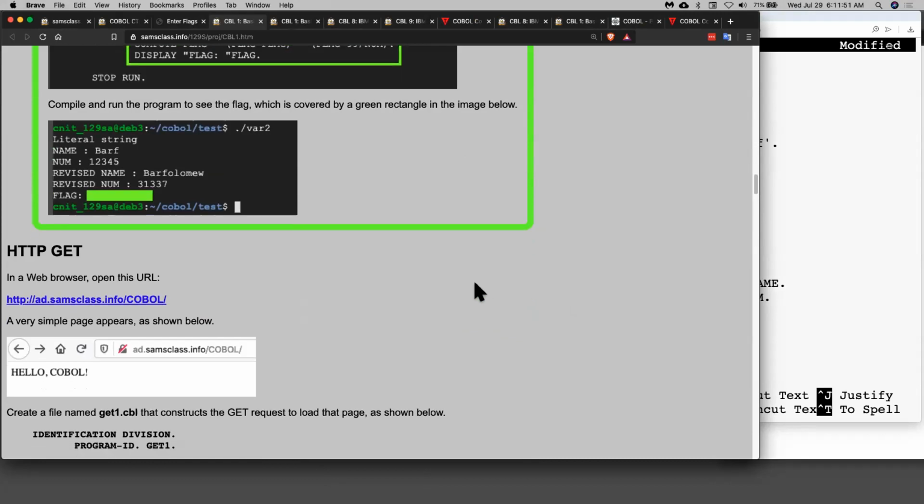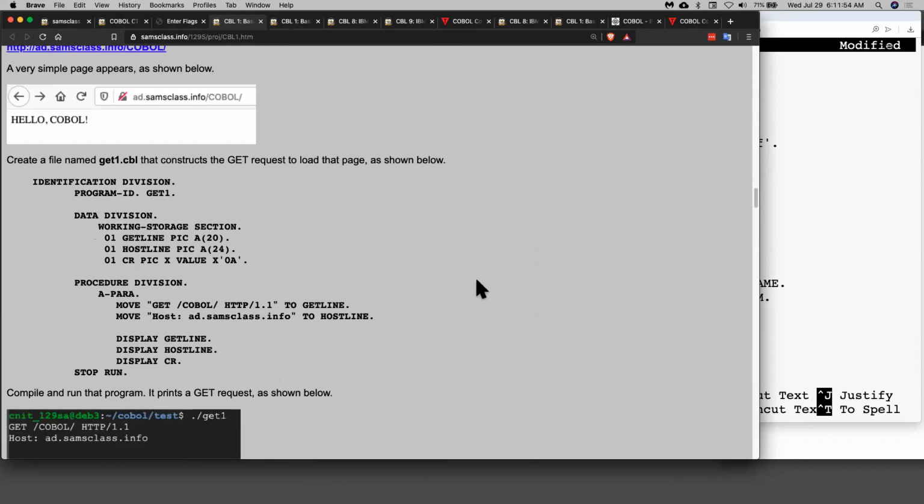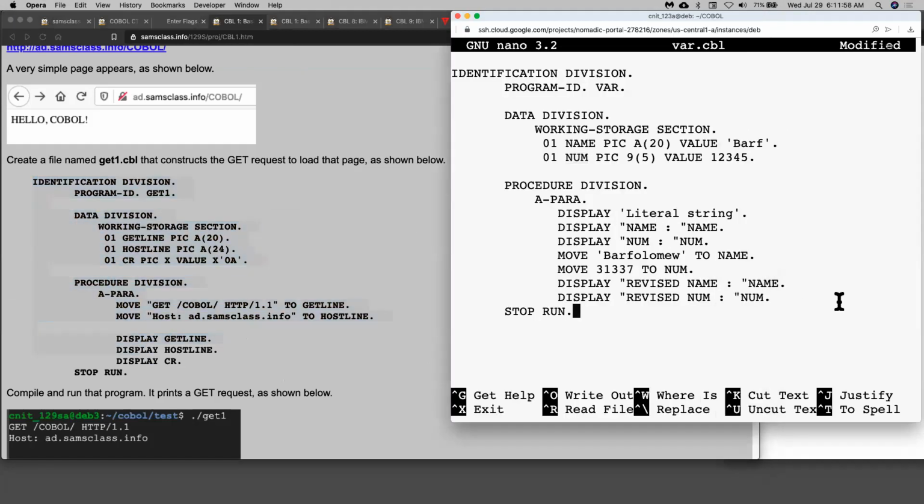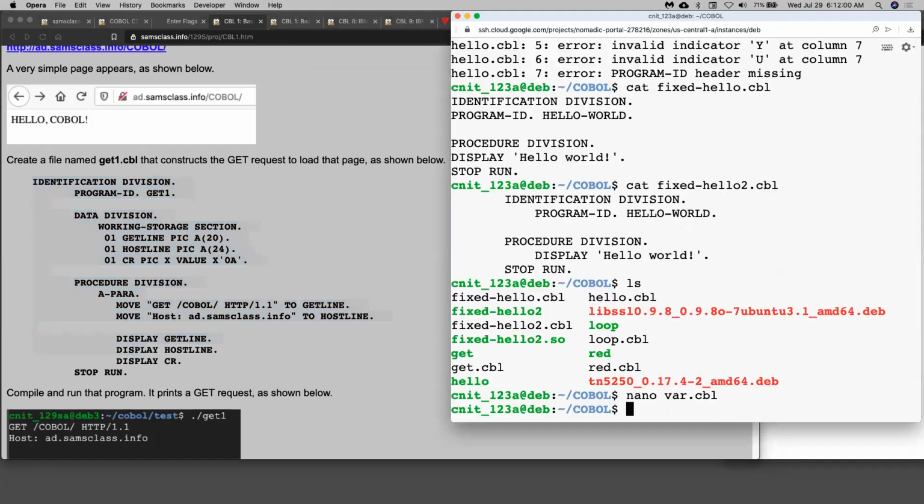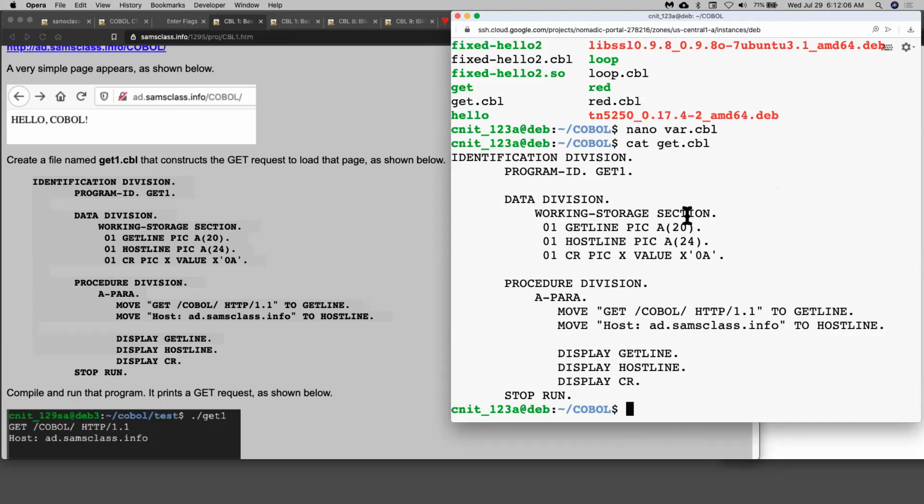And someone was asking a question about the HTTP GET. So let me give this a try. Here's the get1.cobol. And I think I've got that one ready. I called it get.cobol. All right, this one here is going to print out an HTTP GET request.